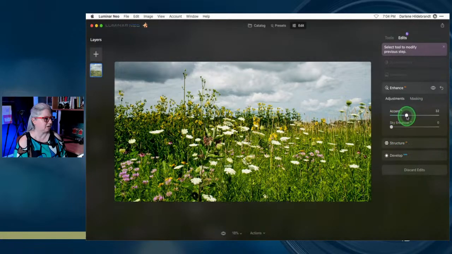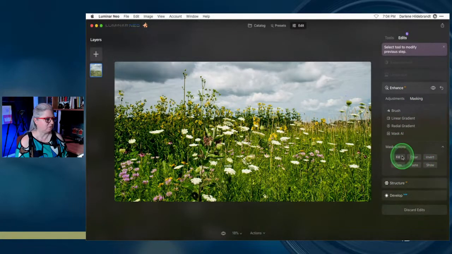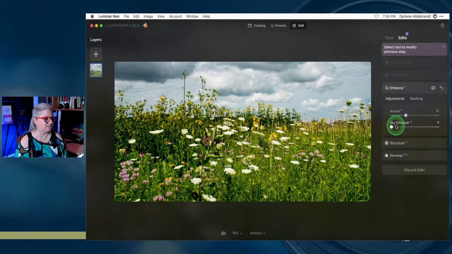And let's dial this one back a little bit. Maybe change my mind. I'm going to fill this one. So we are going to do the sky, but just dial it in ever so lightly. So see what that does? Again, it brings more attention to the sky. Okay.